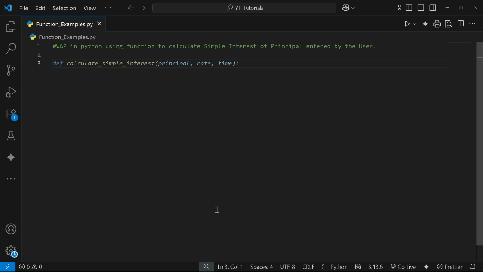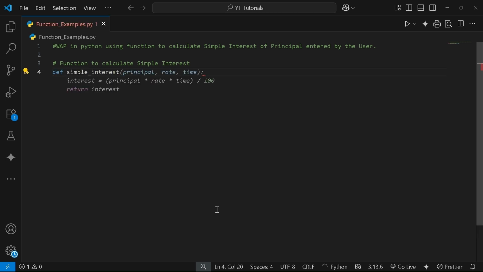So first, I will declare a function to calculate simple interest. Let's declare def simple_interest, and this will take principal, rate and time, and after this will return principal into rate into time divided by 100.